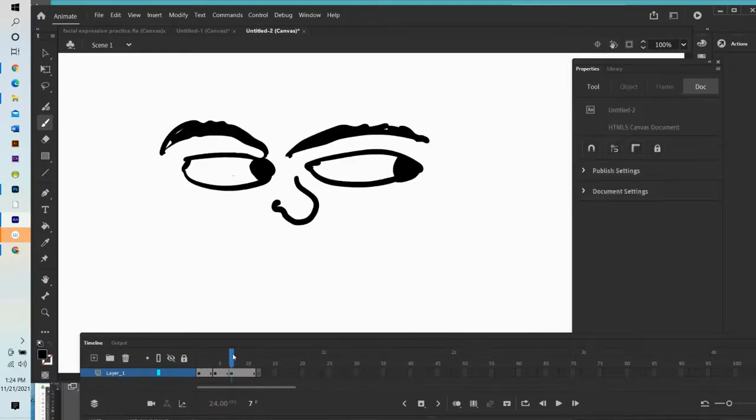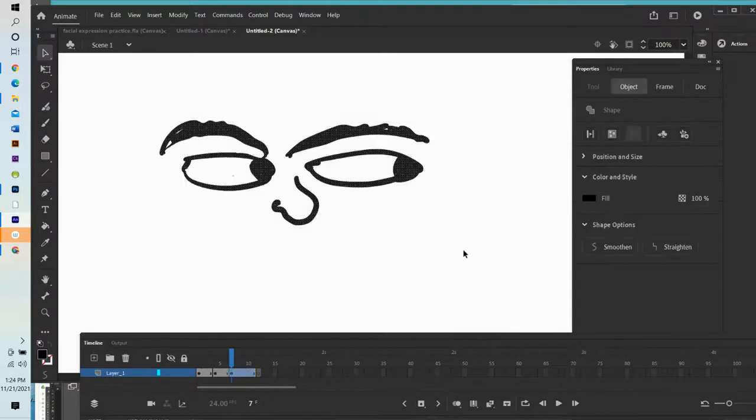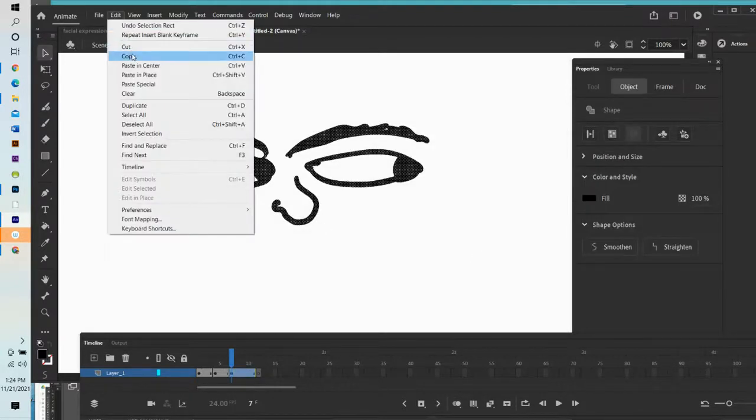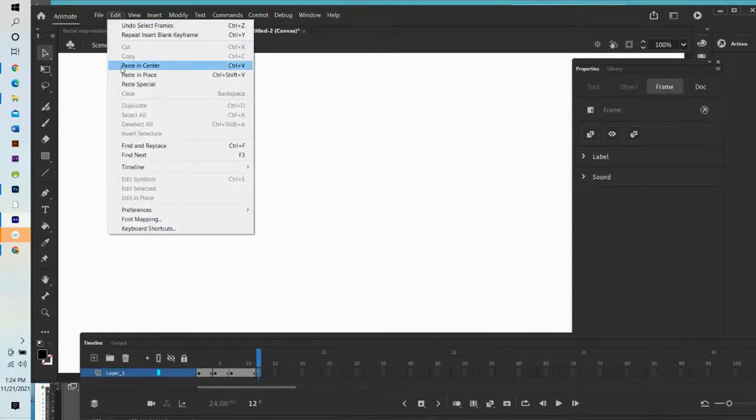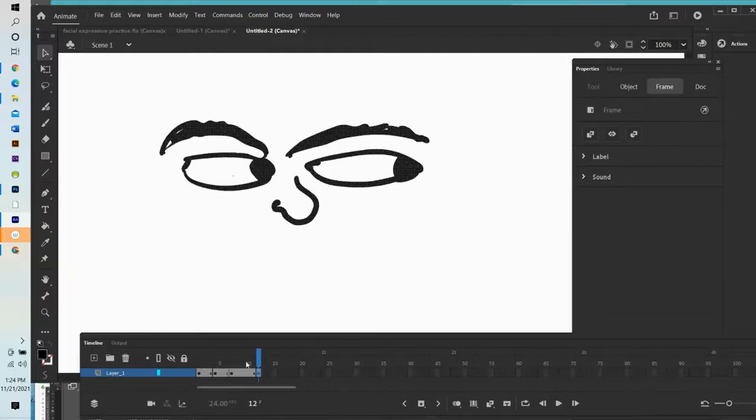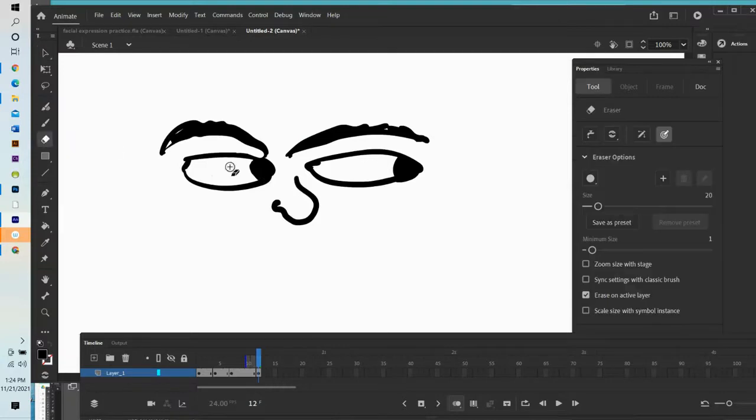I can go back to the previous picture. I will select everything, edit, copy, and then I will go to the new blank keyframe and I'll do edit, paste in place. That'll make sure it's in the exact same spot. And if I want to turn the onion skinning on, I'll be able to see a ghost image of it.